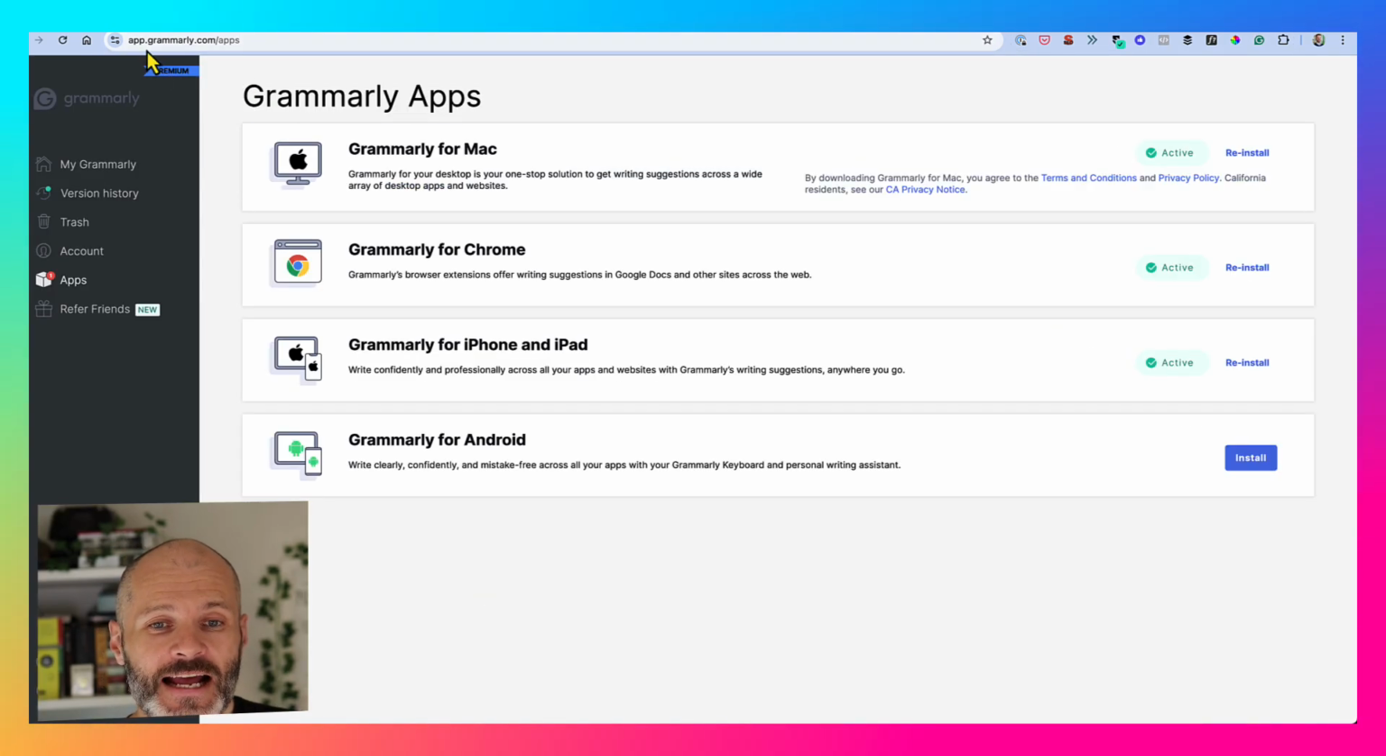The other option is to head to app.grammarly.com, click on apps. And here you can see the link to installing Grammarly for Chrome, for iPhone, iPad, and Android. But you're actually looking for Grammarly for Mac or Windows if you're on a Windows computer. And then just install it directly onto your computer and it will run in the background. And you can use it in any application or web browser, including Google Docs.